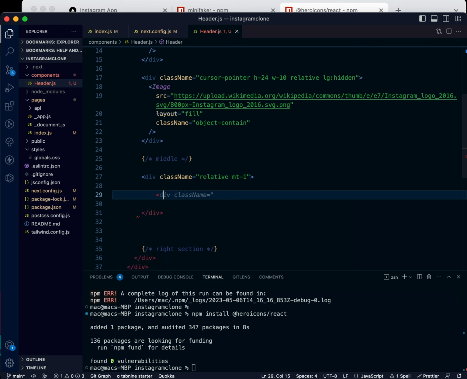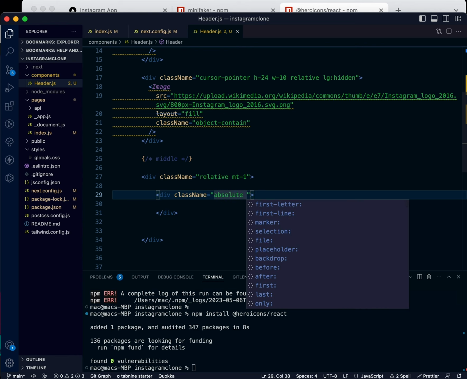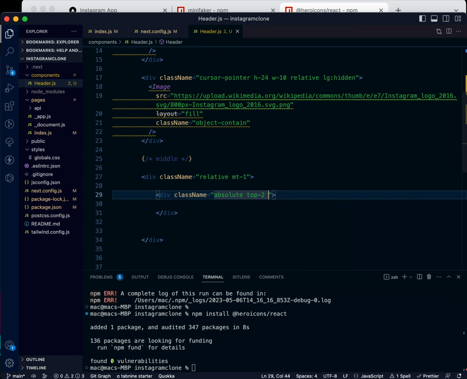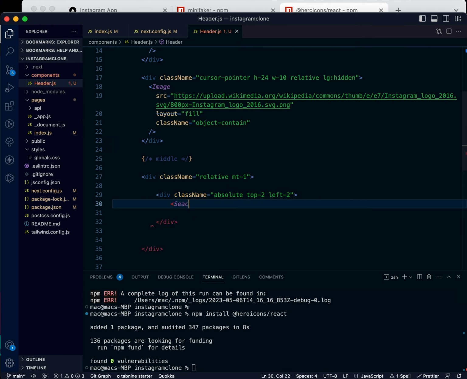Now we're going to come here. We're going to say another div, absolute, top-2 and left-2, because we want to start from the left 2 here and the top 2. So this is absolute, and now we're going to use the SearchIcon. And we'll say text-gray-500.